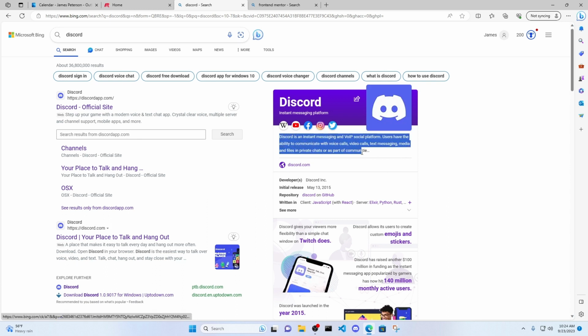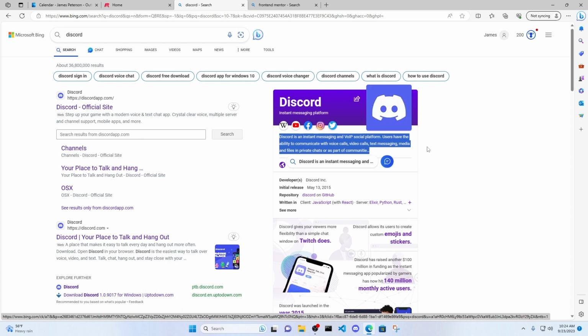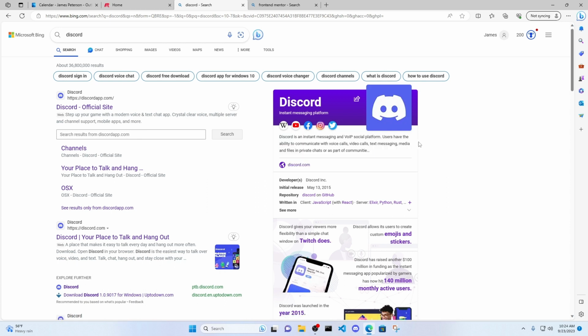Discord is an instant messaging and voice social platform. Users have the ability to communicate with voice calls, video calls, text messaging, media, and files in private chats or as part of communities. The reason why we chose Discord is because it's 24/7. It's always open. It's not like Zoom where you create a meeting and then after the meeting it disappears. If you want to reach out to someone, communicate, ask questions, get help, or do peer programming on off hours, you can do that.